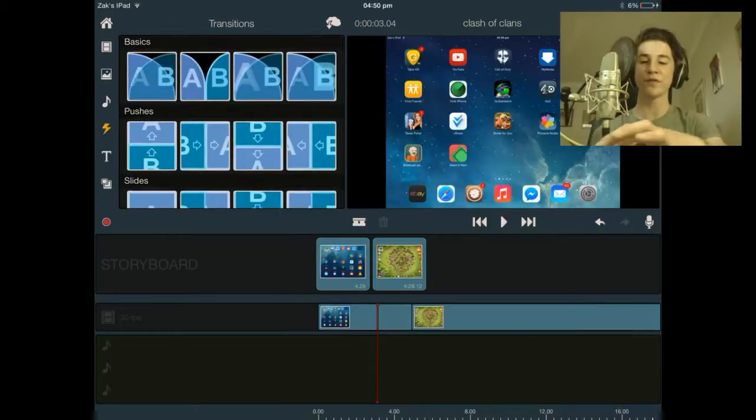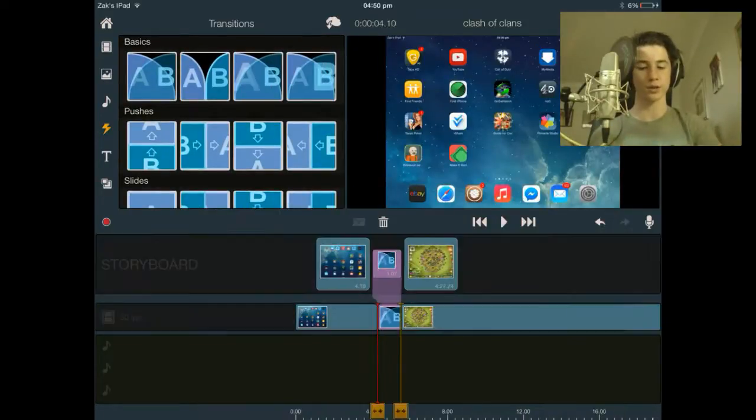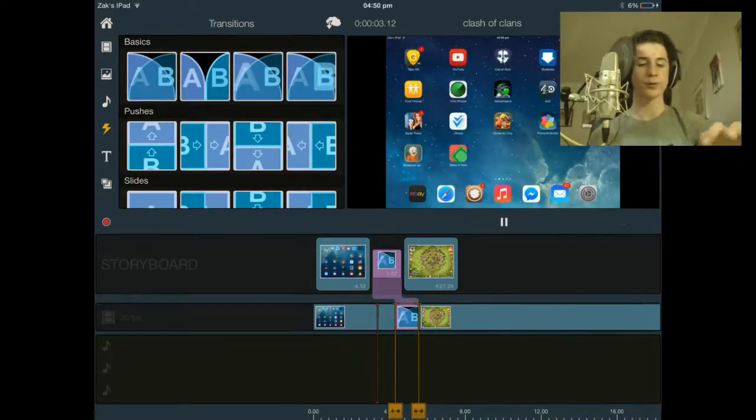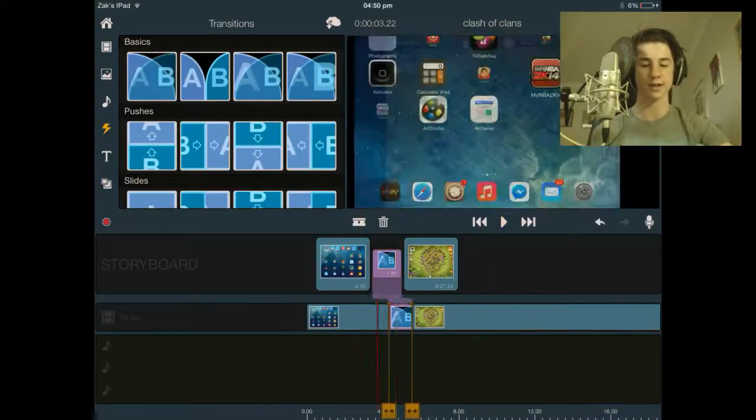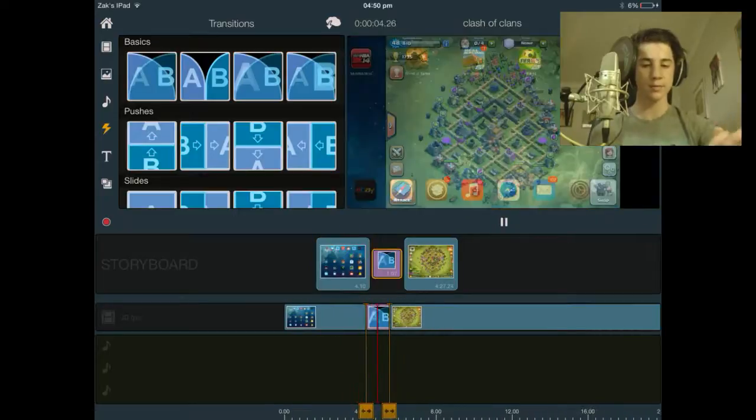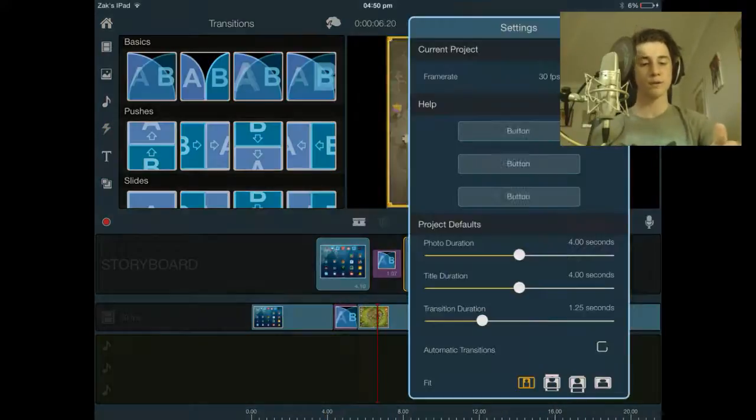I much prefer the fading transition, so why not show you one of these? As you can see, I automatically set it to 1 second long, as that's what my preferences are. And as you can see, this transition is a lot better. Let's watch it one more time. There we go.